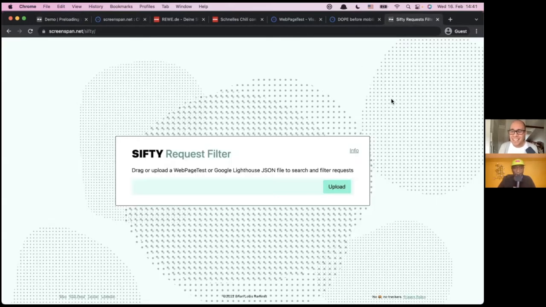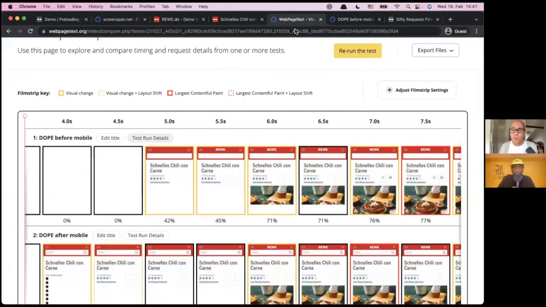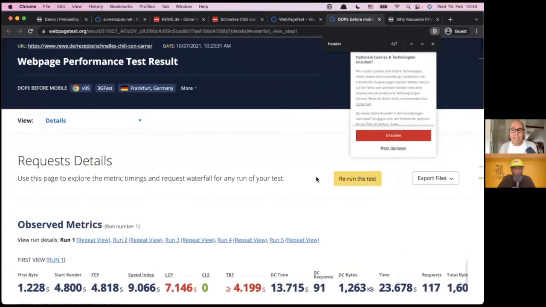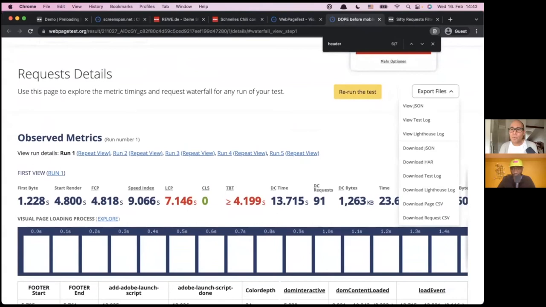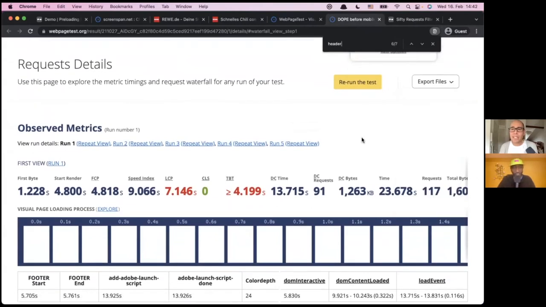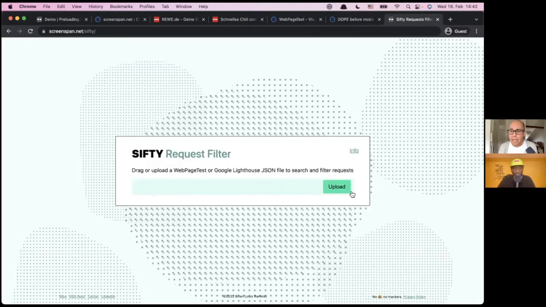So it's just a silly little tool, I guess you could say. It doesn't do much. All it does is you can upload a JSON file. So let me go back to WebPageTest. Here I have a specific test that I run, and if you export a JSON file, you click on this button, you can download it. I did that in preparation for our chat here.